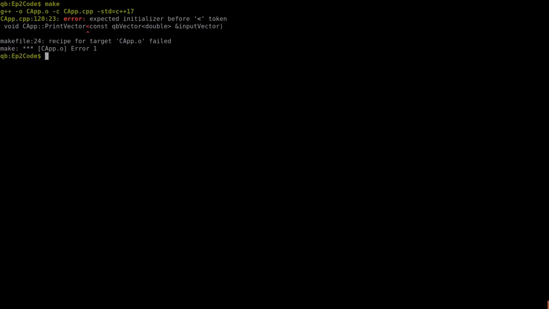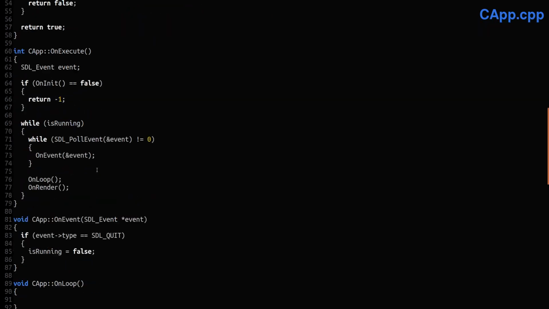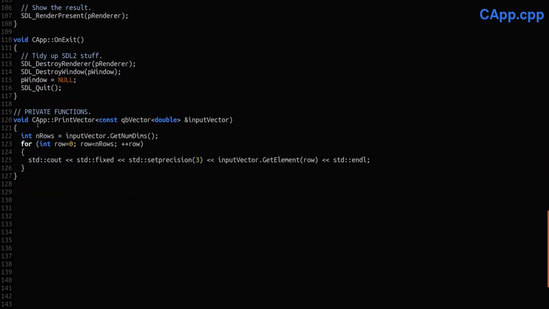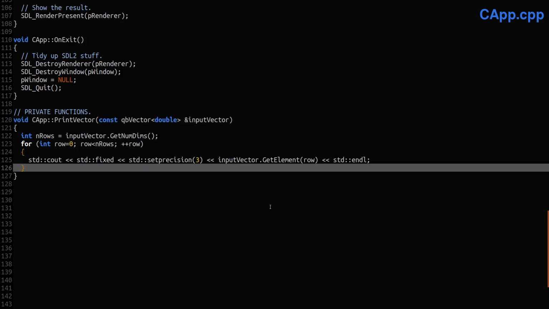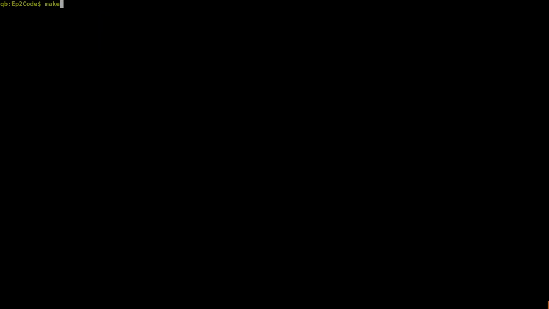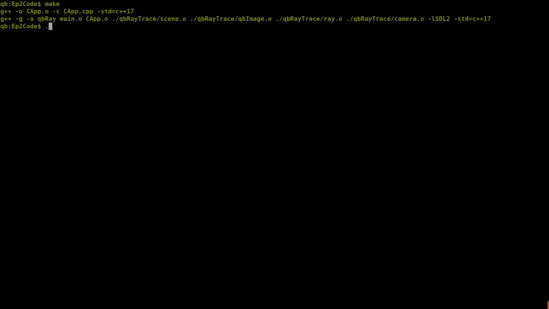There it is. Now if I run make, that will hopefully compile. Nope. Right, yeah, of course. So capp.cpp line 120. Yeah, there we go. That, of course, should be a round bracket. Okay, right, so save that, back to our terminal, run make. Okay, that's good. So let's run ./qbray, and that will produce the same image that we've seen before.